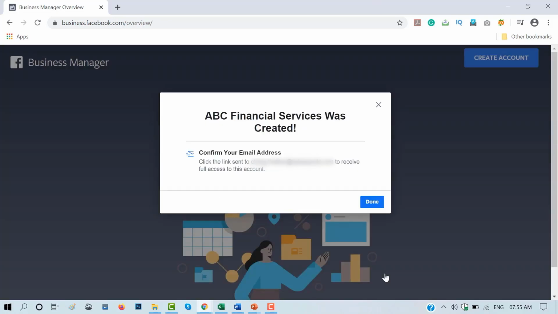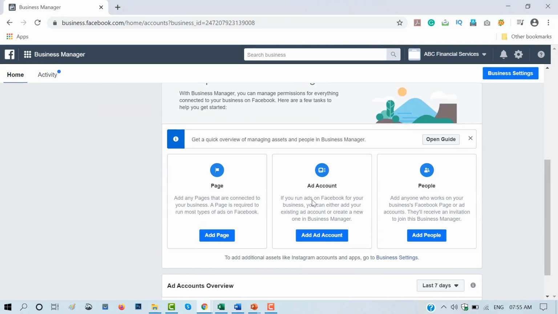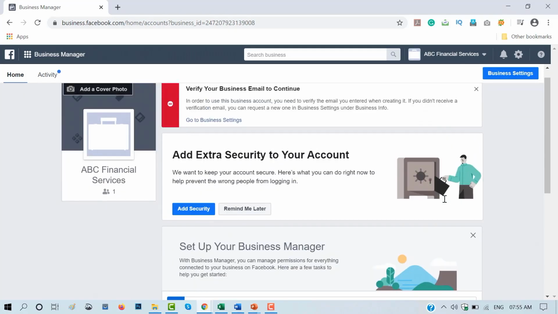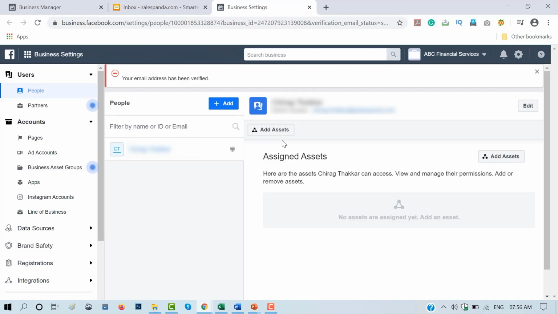After that, it sends an email to your email ID for verification. Till the time email is not verified, it will show the red strip that you are seeing, which prompts you to verify the email ID. You can create pages, add accounts, and manage people from here as well. Log into your email ID and verify your email address. After email verification, it will take you to the business settings page.